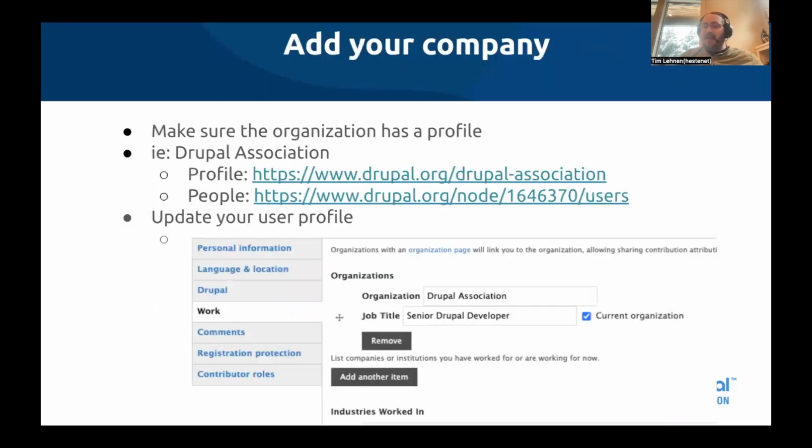When you create that account, make sure to add your company. As long as your organization has a profile, you can add that to the work section of your user account. You can put in your title, the organization you work for, and mark it as your current organization. This is important. You'll need this if you want to attribute your work to that company so they get credit for sponsoring your time.